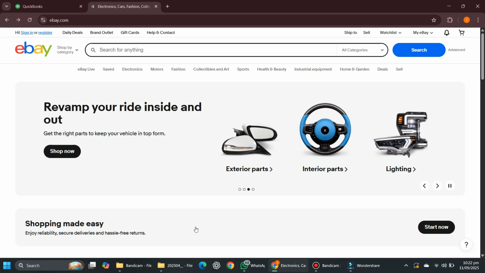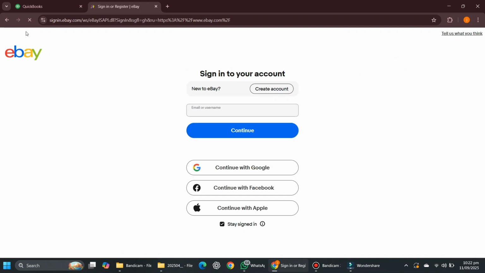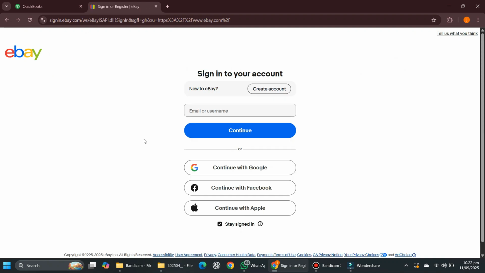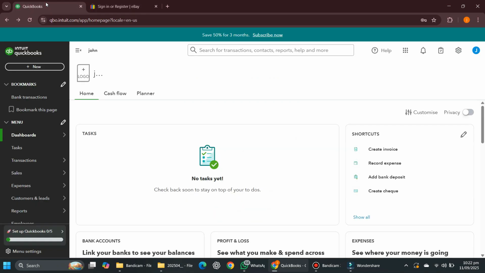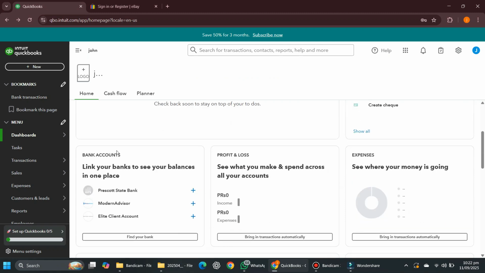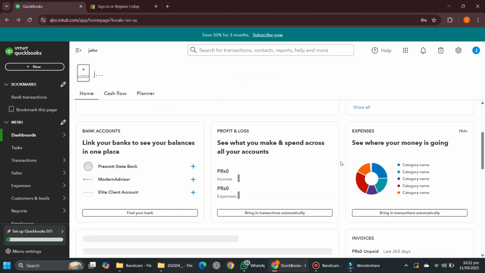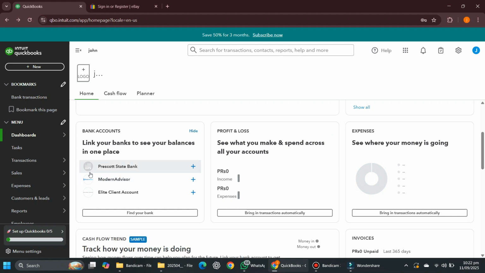So let's get started. First, log into your eBay account or create a new one if you don't already have it. You can also sign up quickly using your Google, Facebook, or Apple account. Next, go to the QuickBooks website and choose the plan that best fits your needs. If you don't already have a QuickBooks account, just create one and then select your plan.